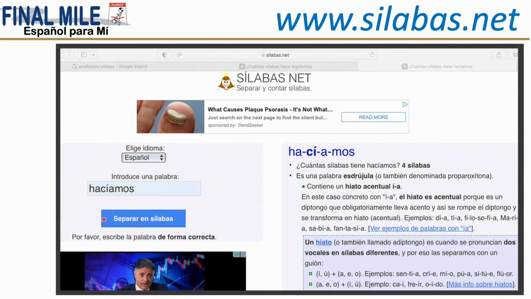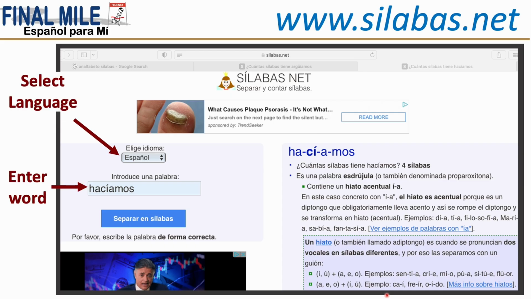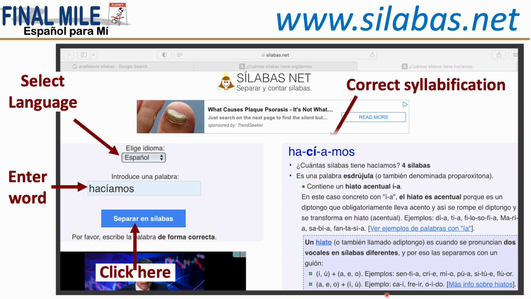Okay, other sources that you can use if you have trouble breaking things up into syllables, you can take a screenshot of this, okay, syllabus.net. That is very easy to use. Okay, you select your language, you enter your word, you click here to separate, and there is the correct syllabification. If you need additional information, you can read this, but it's in Spanish, so you may not be quite ready for that.